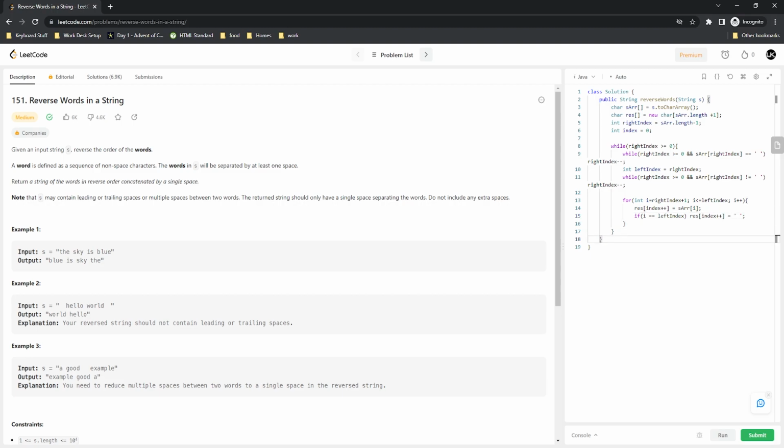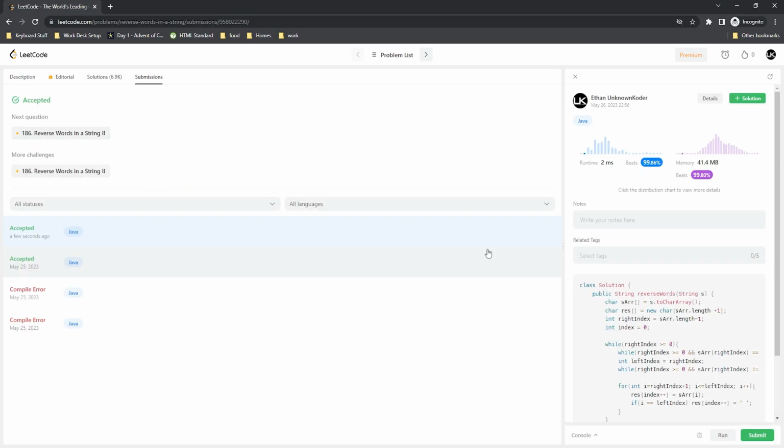Finally, outside of the while loop, we're going to say if index equal to 0, return an empty string, otherwise return a new string with the res array, 0 and index minus 1. Now we hope that I didn't typo inside of this. There's a very high chance, so if I did, I'll fix it and resubmit. And there we have it. Once I got rid of all of the typos, everything's working.